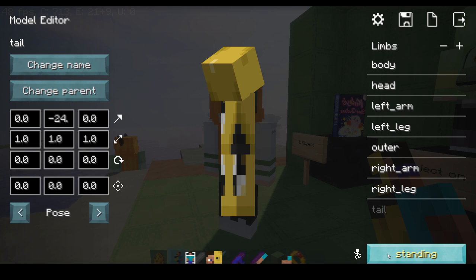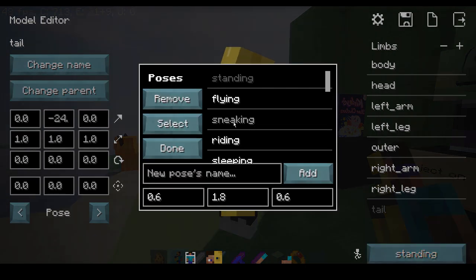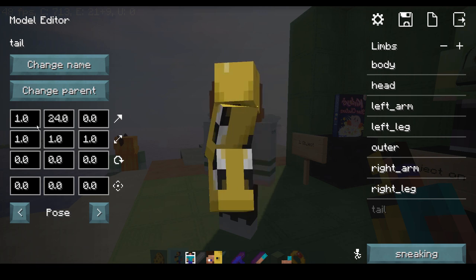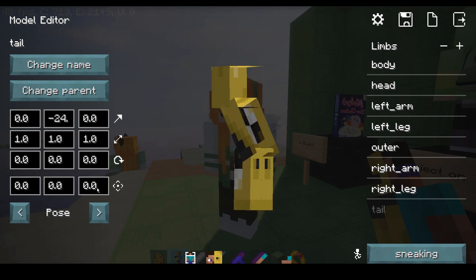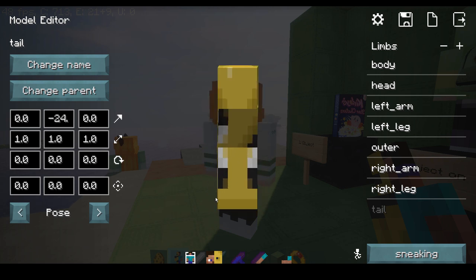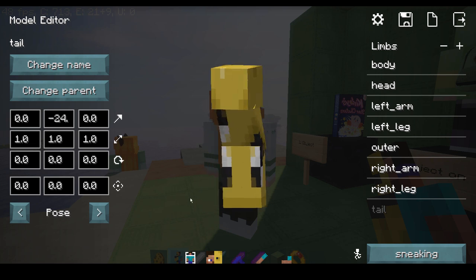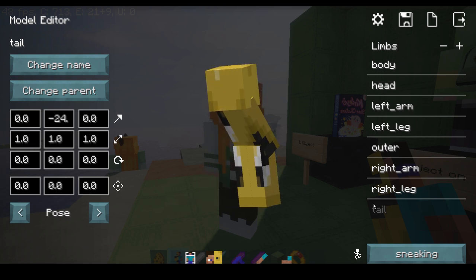But basically, you're going to want to click standing, and then click sneaking, and then select done. So you can see here that these are also different. So make sure that this one happens to be 0. And then this is going to be -24 as well, and 1, 1, and 1. And then that is going to be it for inside of this editor. And then you should be all good. So now you're going to save it.